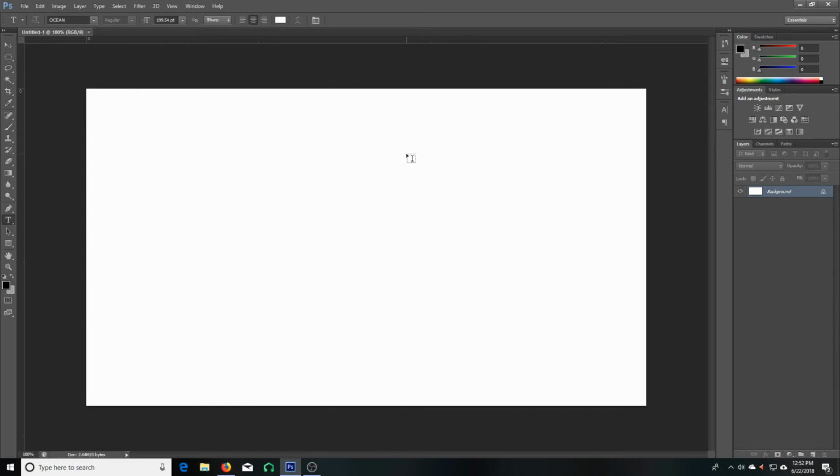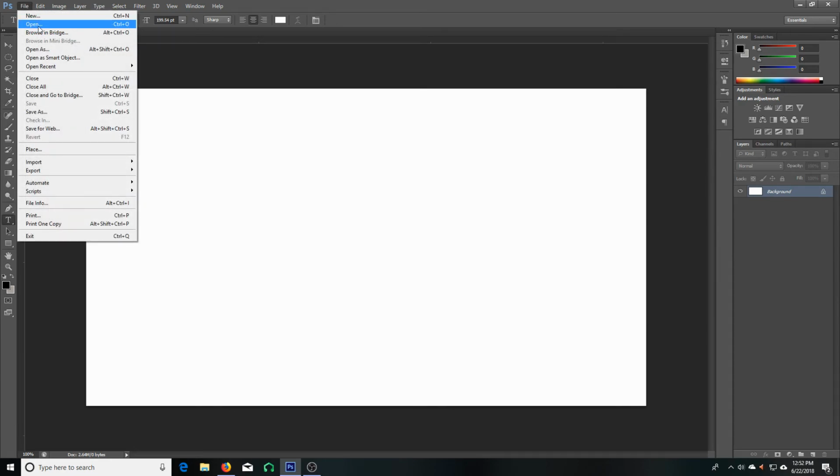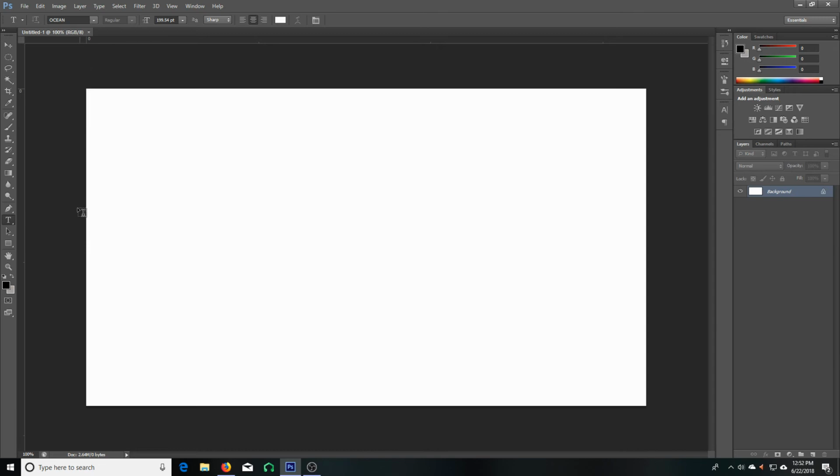Unless you're using a background image that you found online, which I'm not really showing you how to do, if you want to do that, all you have to do is click Open and then open up the image, and then boom, you're good. But for this, as you can see, all we have is a white canvas.